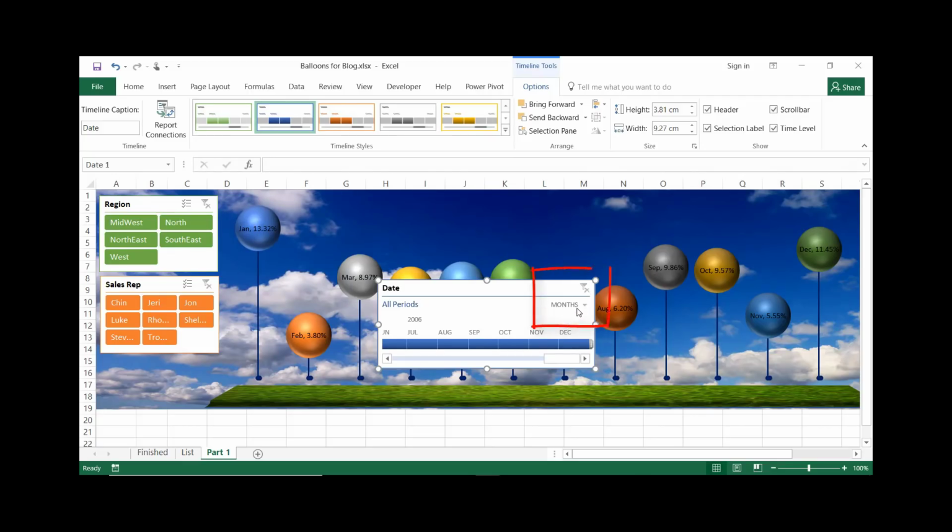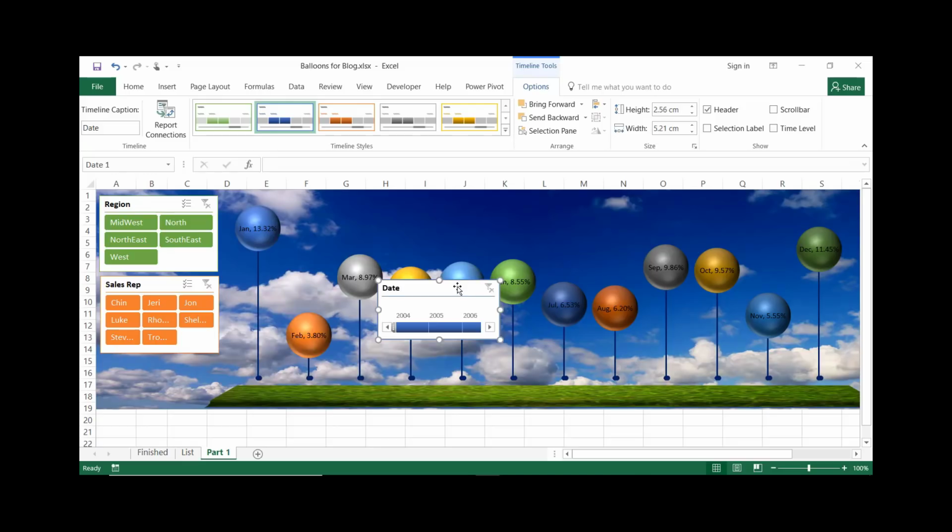If you look in the upper right corner of the timeline, what you see here is the time level. I want to change the time level by clicking on the down arrow for month, and I want to switch to years. Now instead of viewing months, I can see years. But I have this selection label, the time level, and a scroll bar. I need a smaller timeline, so I have these options here on the right side of the Options tab. So I'll be deselecting the scroll bar, the time level, and the selection label, and now I can resize my timeline, and I can work with that.